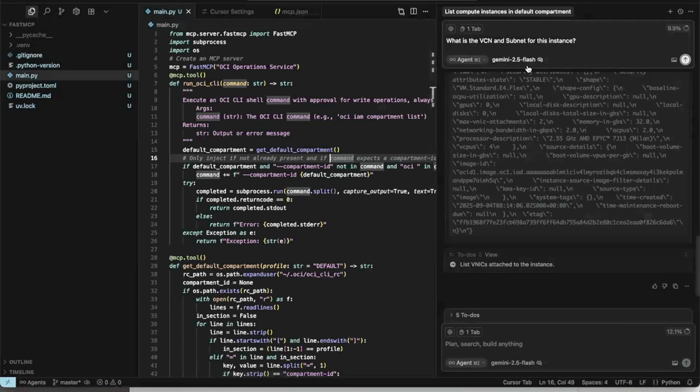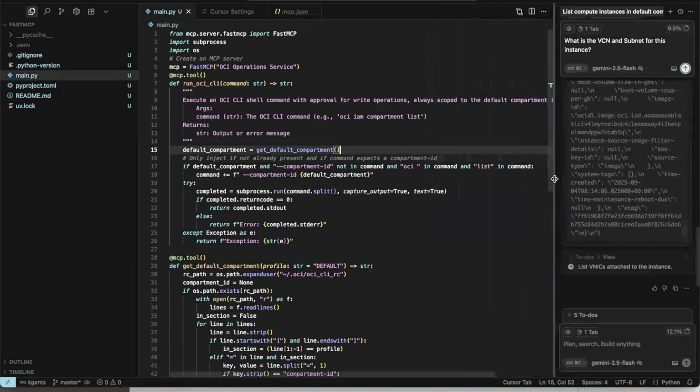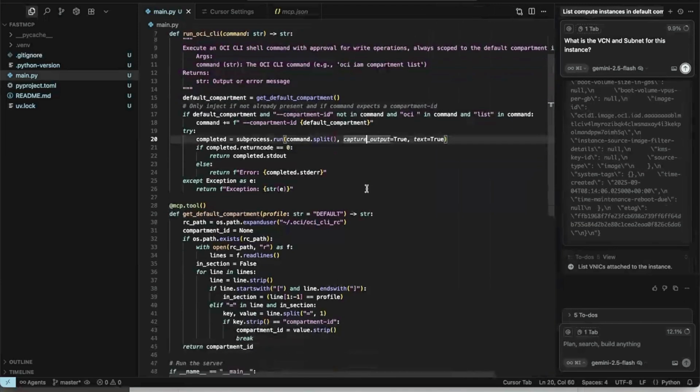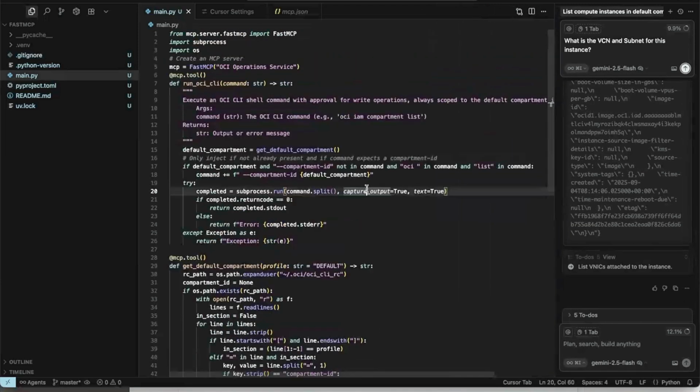Let's go to the file that I have created. It's a simple set of instructions given in a Python file. We are creating an MCP tool with the help of FastMCP, and with FastMCP, we are creating certain tools. One tool is to run OCI CLI commands. The other tool is to get the default compartment.